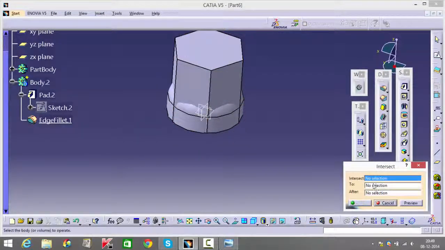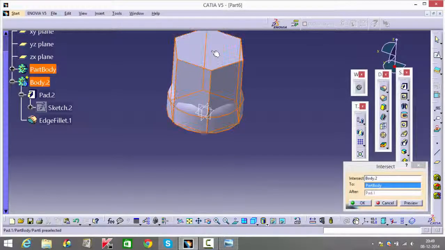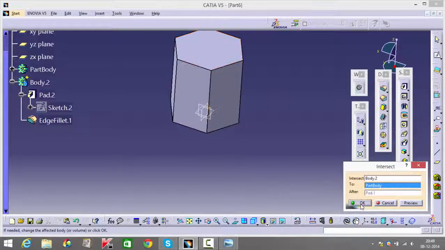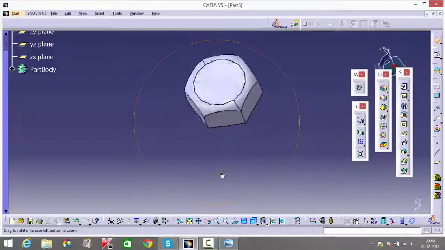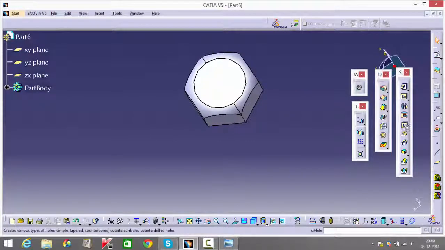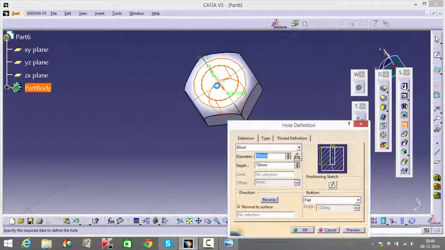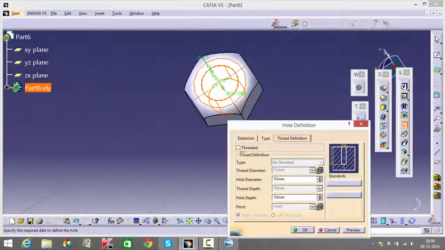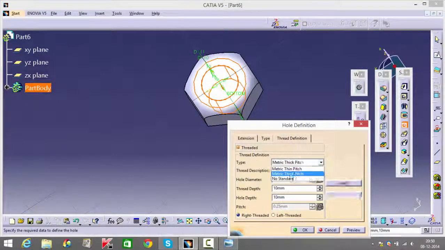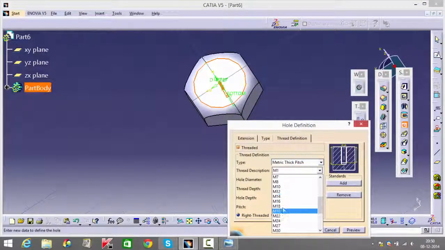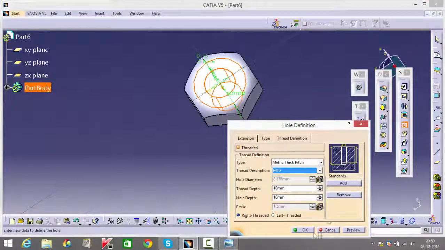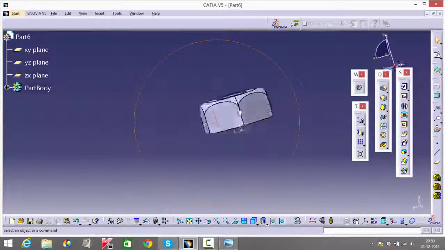So you're going to get two options like this: intersect, and what you're going to intersect it with. You select this for your intersecting, and you intersect it with that. Just press OK, and you'll get your bolt. To quickly finish this off, just select your hole definition. I'm not going to constrain it, you can do that yourself. Threaded, metric thick, M10 hole. And there you go.